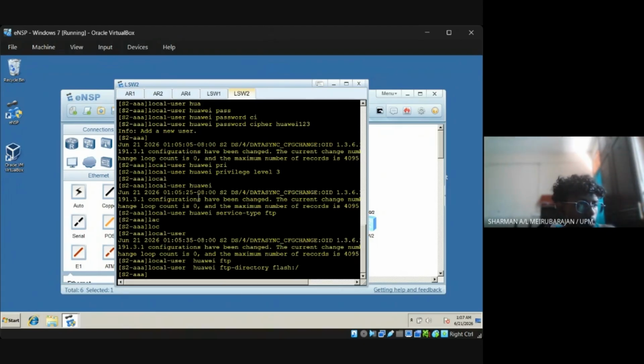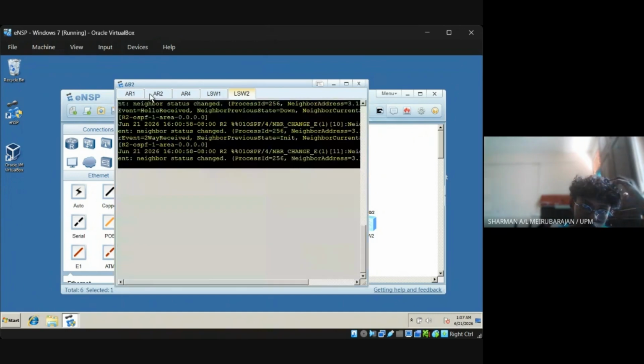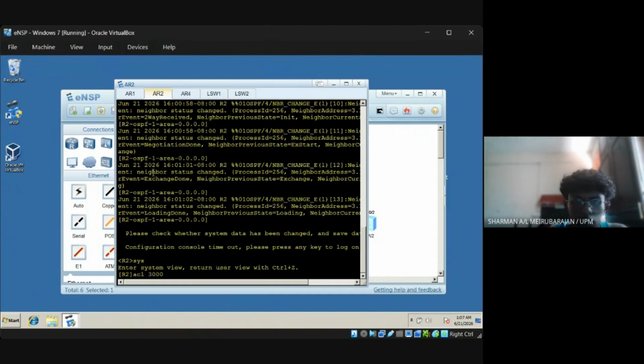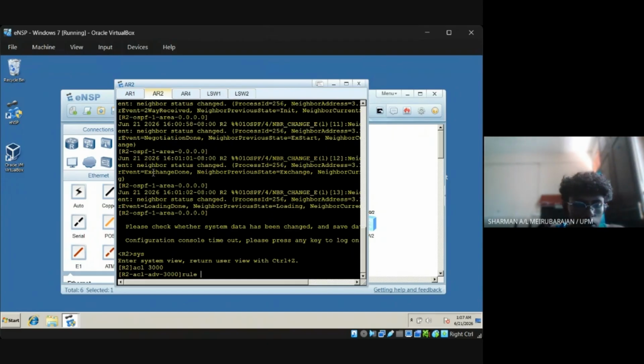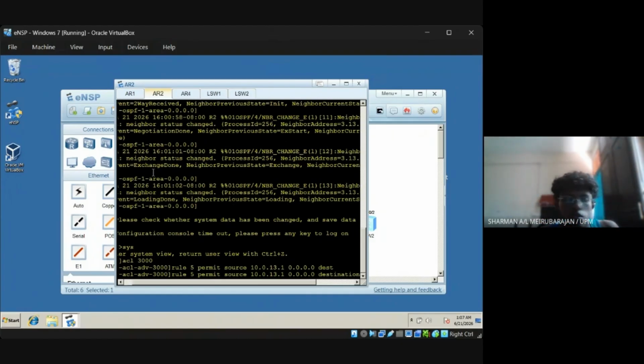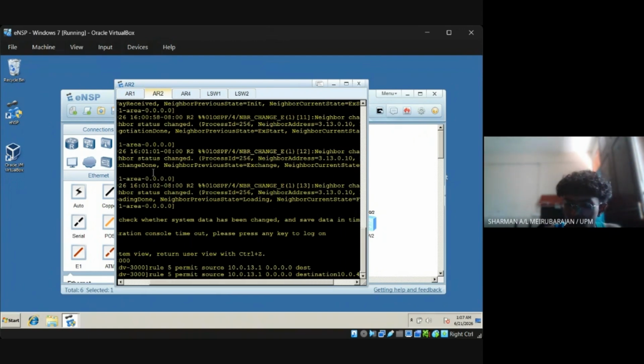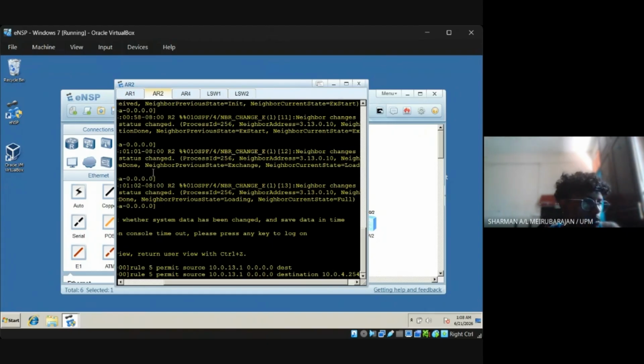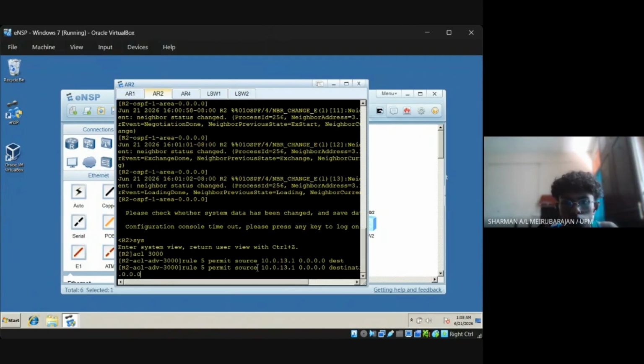Okay, now we'll configure an advanced ACL on R2. Okay, so in R2, acl number 3000. Rule 5 permit tcp source 10.0.13.1 0.0.0.0 destination 10.0.4.254 0.0.0.0 destination-port eq 21.